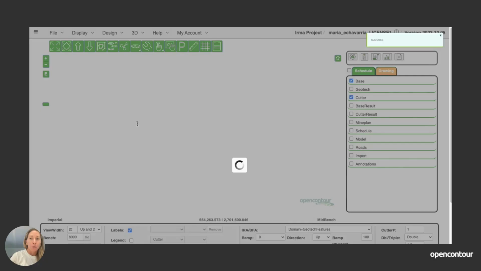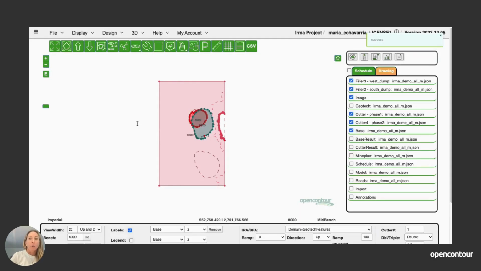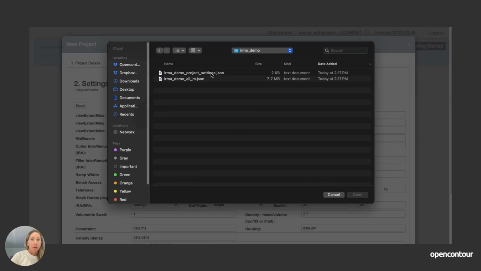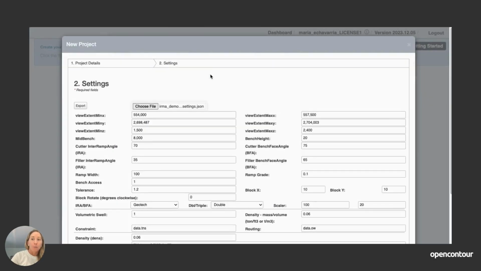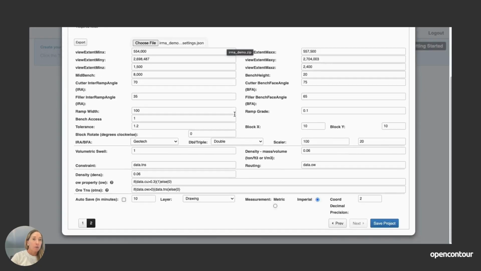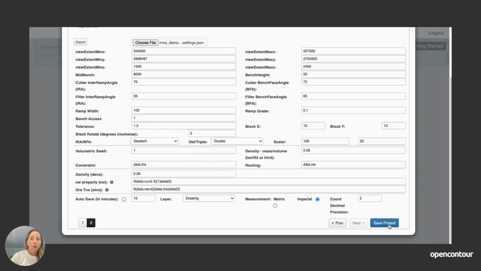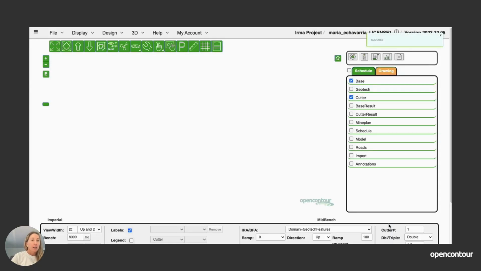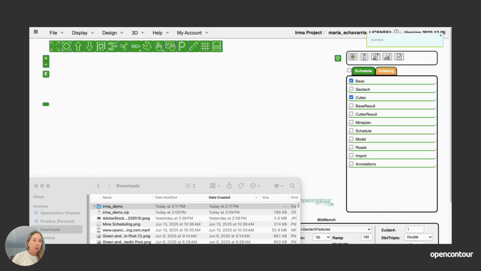To complete the setup, drag and drop the second file, the Irma Demo All JSON file, directly into the CAD window. This will load all the layers and the datasets, giving you full access to the Irma project demo.